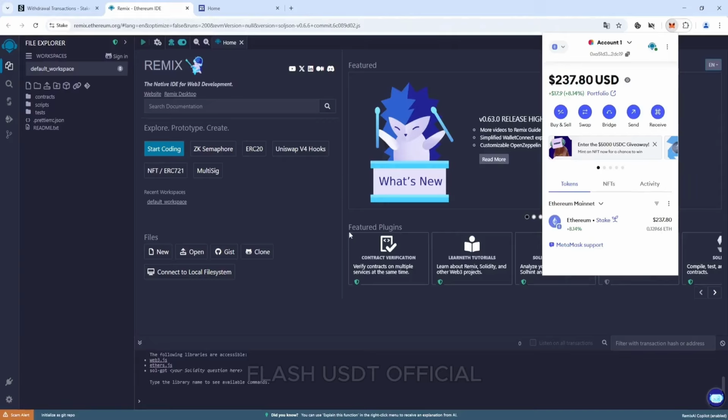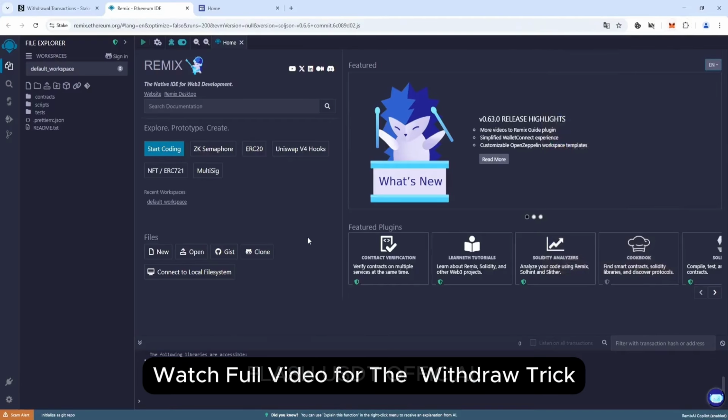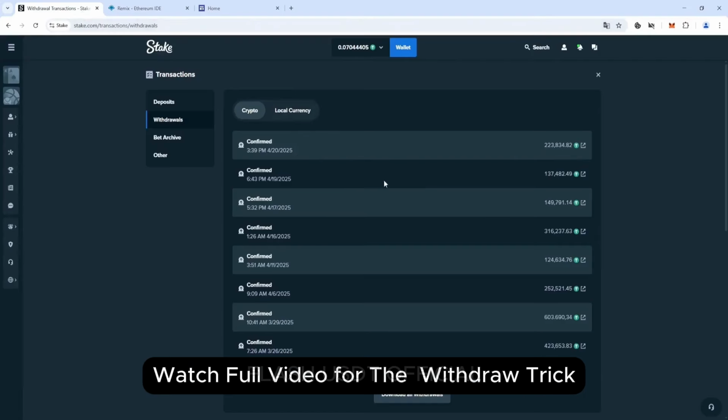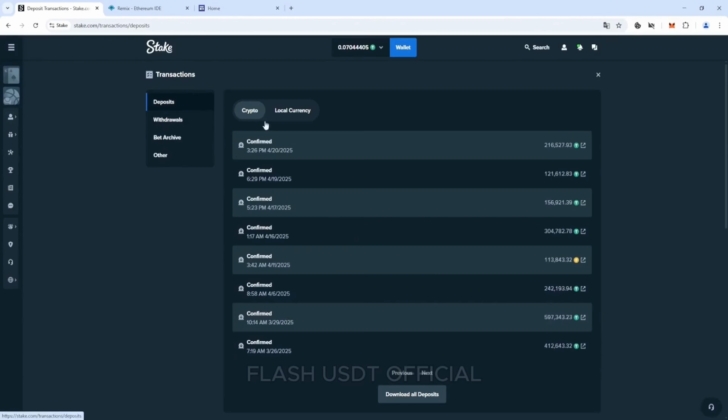Also, I want to tell you about the methods of withdrawing Flash USDT to your wallet, which I use myself. We need to make a deposit with our Flash USDT on Stake, play with this money on a game named Dice, and then just withdraw. Stake is going to send us usual USDT to our decentralized wallet. So now I'm going to demonstrate the method of crafting Flash USDT.